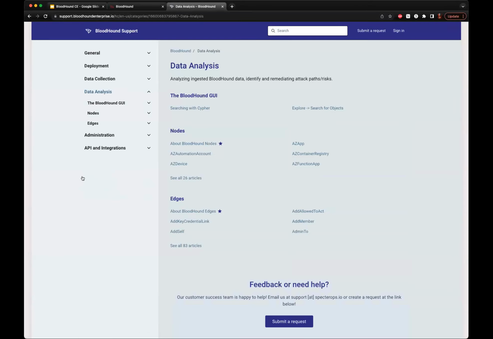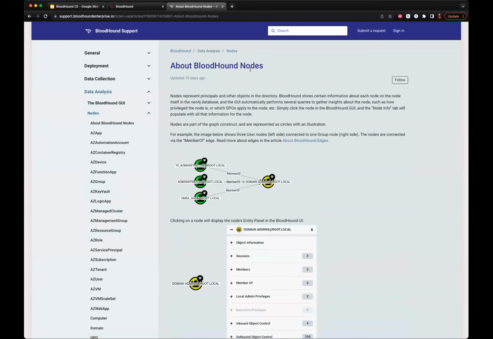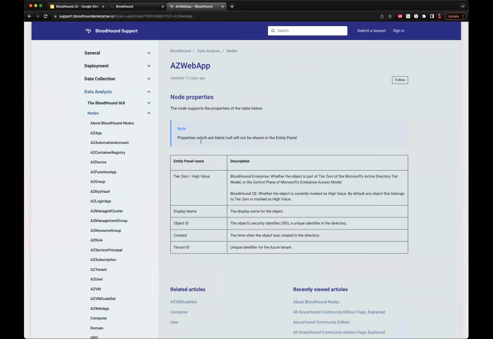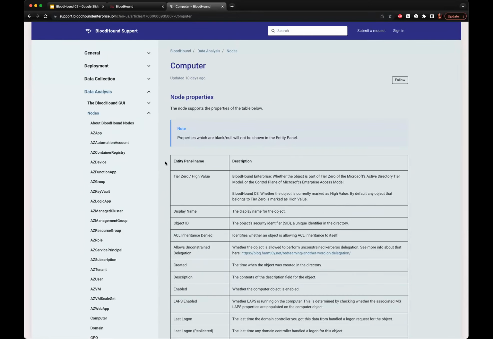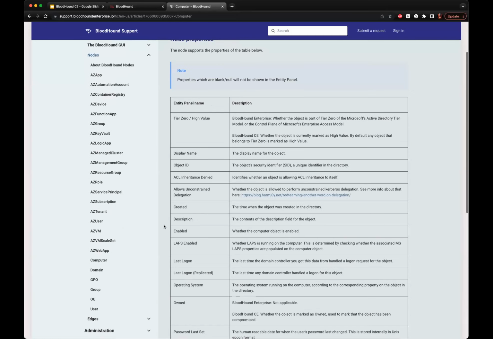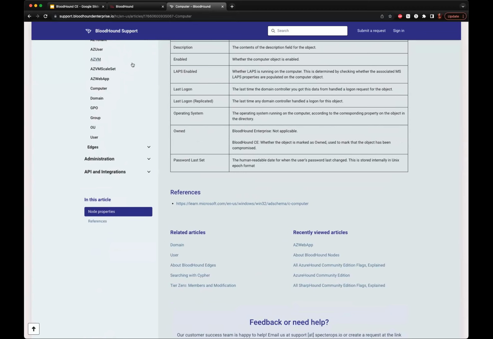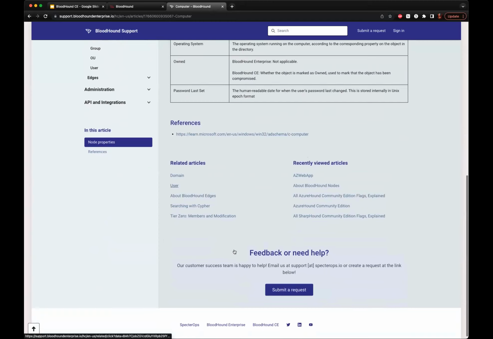And you can start to search for things in here. So for example, if I want to know about the different node types, I can come to this page and I can see, maybe I don't know exactly what an AZ web app is. So I can click on this and I can get information about what properties they're storing on these different node types. What are some related node types? So maybe the computer node, for example. References as well. So basically everything that we can't fit into the GUI, we have here in this external documentation.